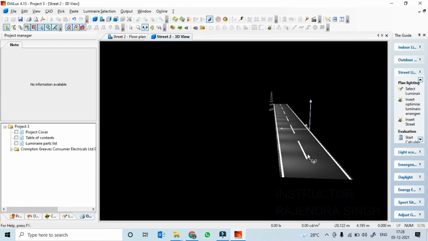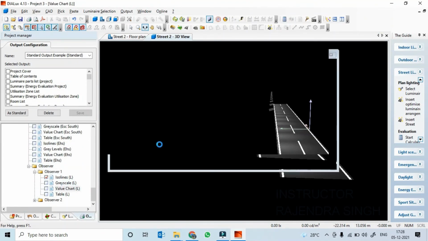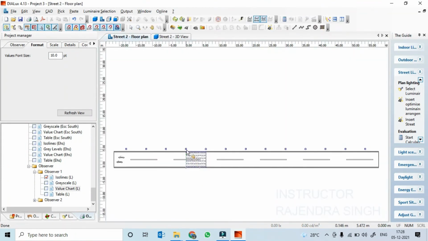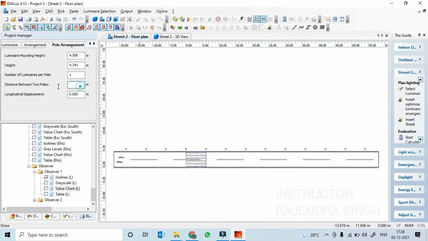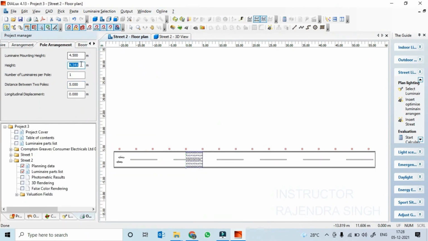Elevation fields, go to the bottom, observer, observer 1 value chart. Still, if you see, there is a huge gap, right? 0.4 has to be greater than or equal to 0.4, and it is 0.26, so this part is not fulfilled. So again we go ahead and revisit. What we can do is keep it at 5 meters, increase the boom angle to let's say 30 degree, and have a look at the calculation.